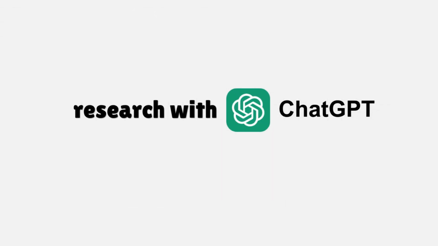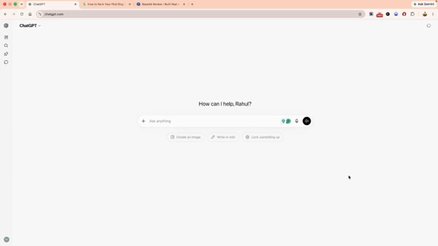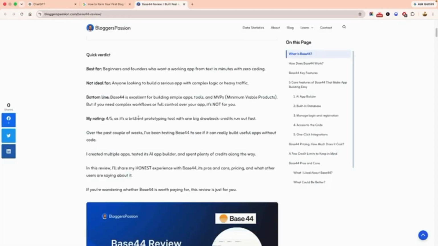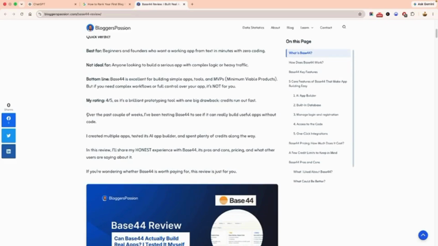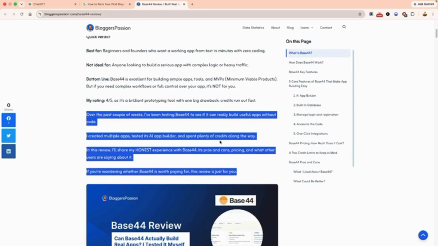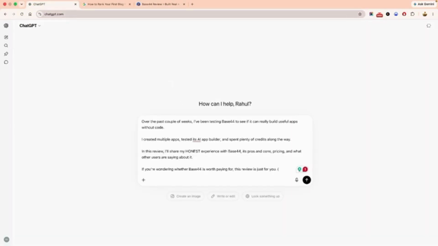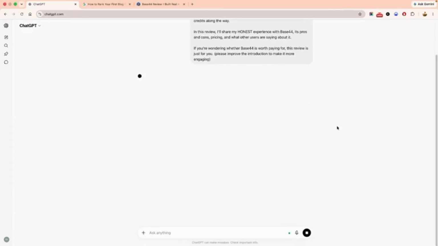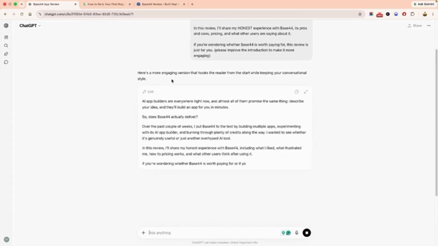Apart from brainstorming topic ideas and doing proper research with ChatGPT, I also use it for improving my existing content. For example, let's say I want to improve the introduction of any of my existing posts. I'll simply copy the introduction and give a command like, please improve the introduction to make it more engaging. And that's it. It will give me a more engaging version of that intro.